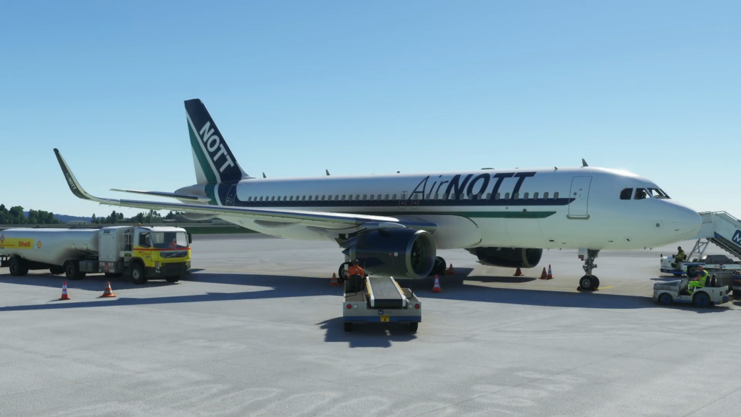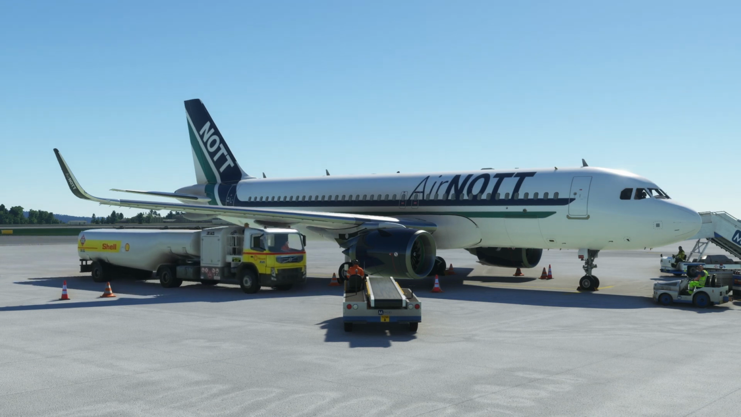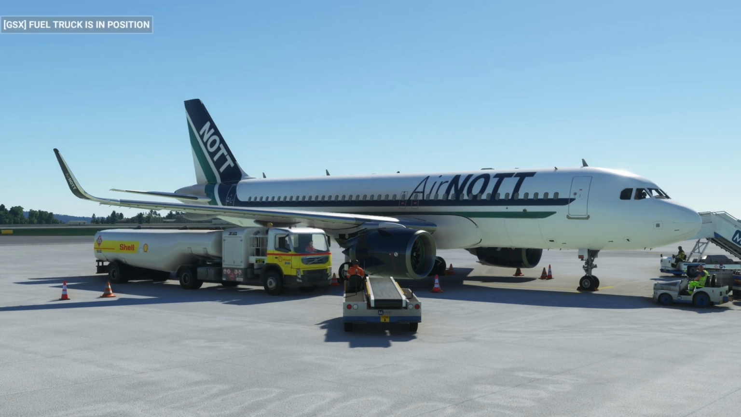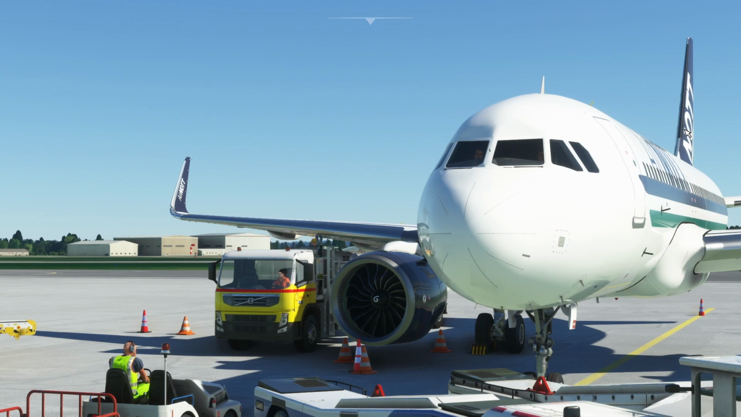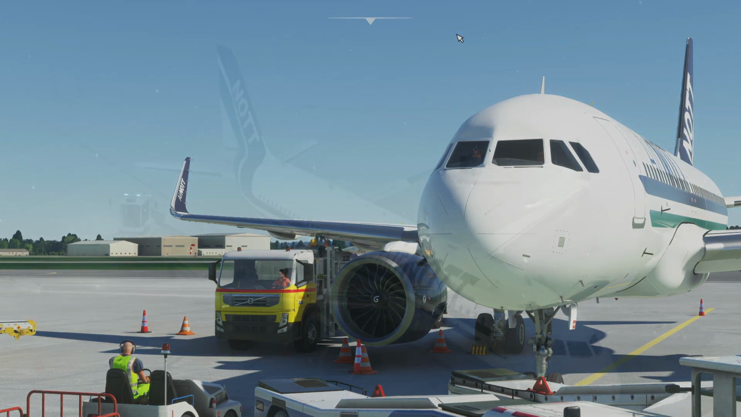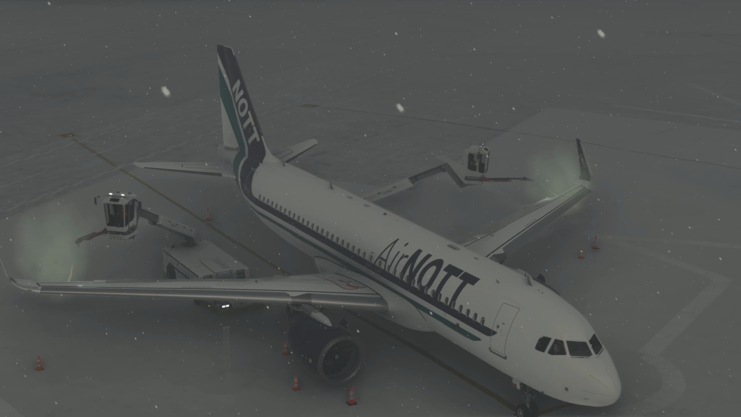Other features include enhancements to the refueling process. GSX supports underground fuel supplies with a really nice animated refueling crew that turns up on a little truck. De-icing vehicles can also be deployed should conditions call for it.